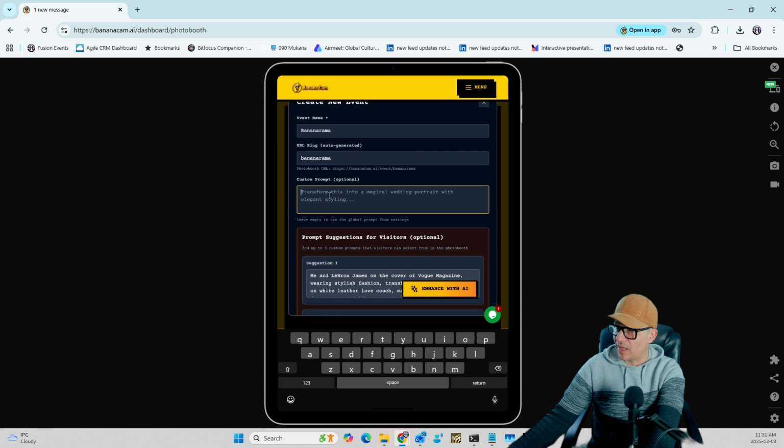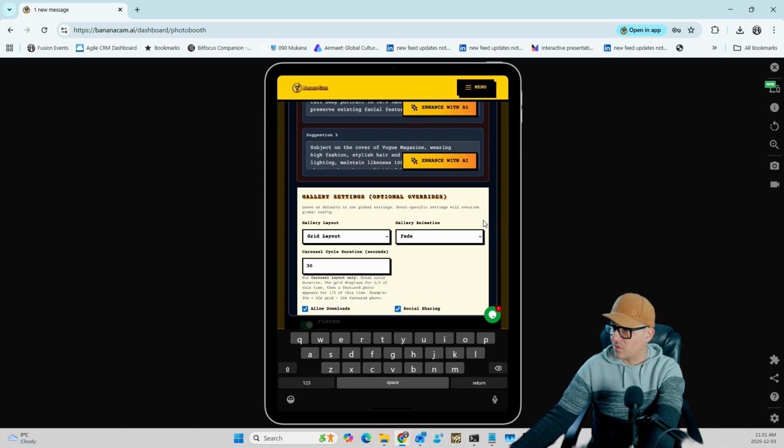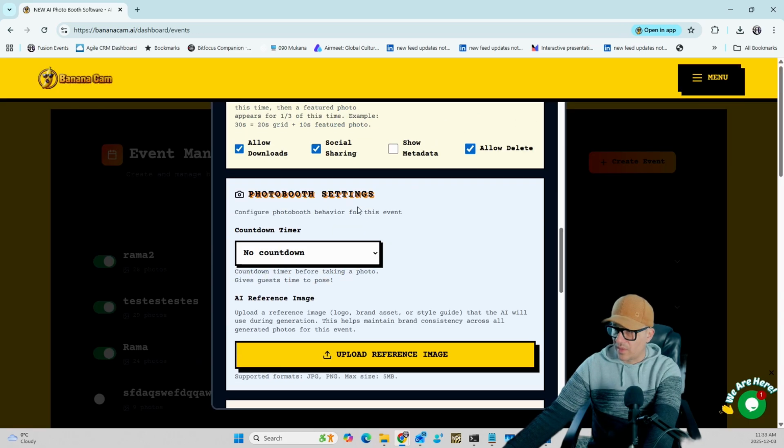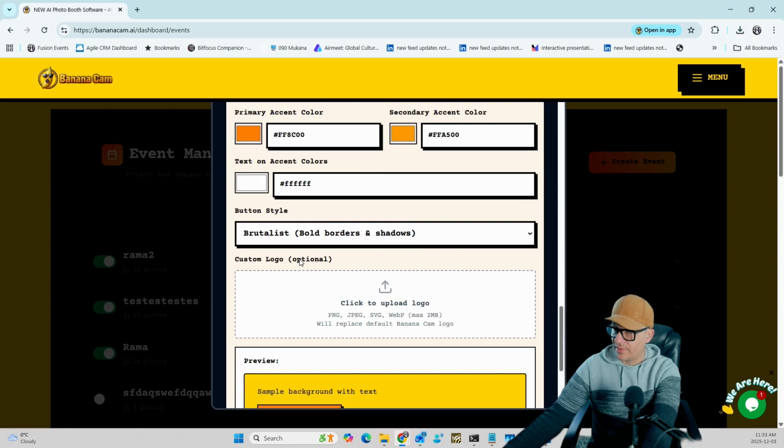And then you can create your custom prompt. Or you can just leave it blank and it'll be the global prompt from the settings. So I'm going to leave that for now. I'm going to leave the grid layout. Okay, and then here you have your countdown timer settings. So you can add a 3-5 second delay countdown. You can add your reference image here.